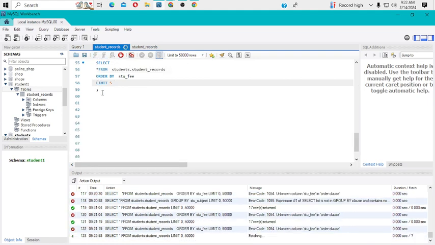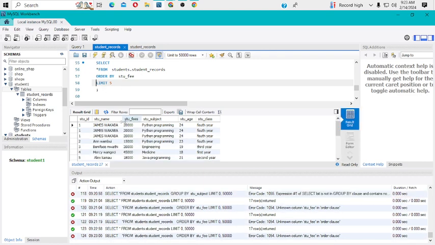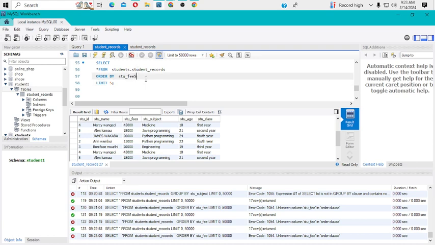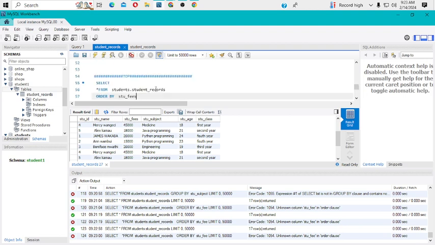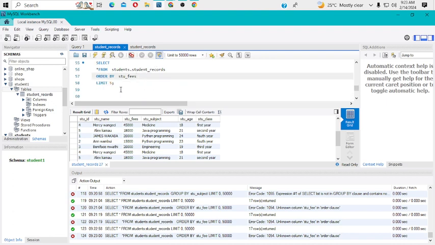Is it running? So you're getting the first 5. No. You wrote student STU fee instead of STU fees, because I'm seeing your table as fees, not fee. Yeah. Let's just try to execute this one more time.